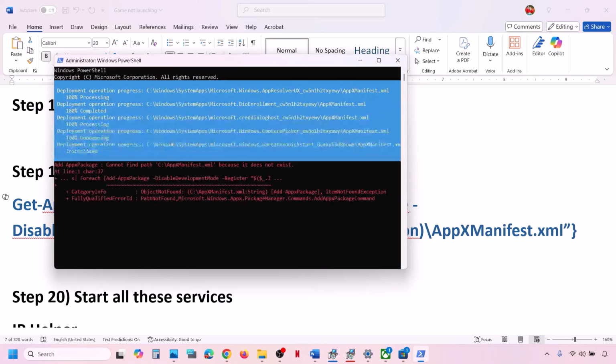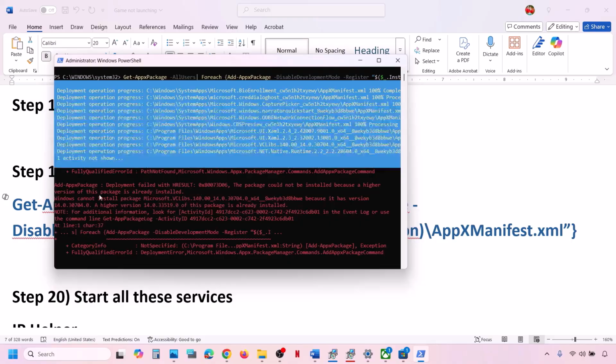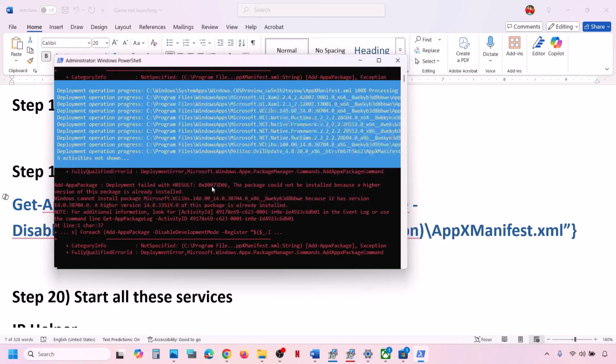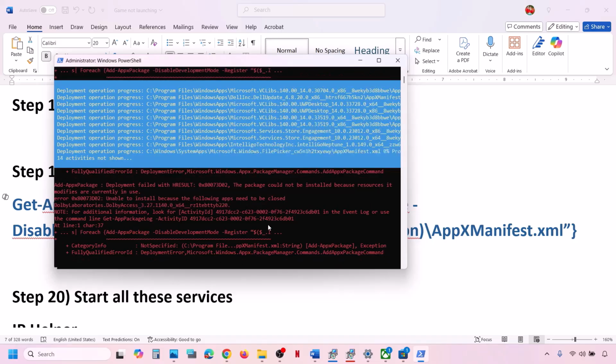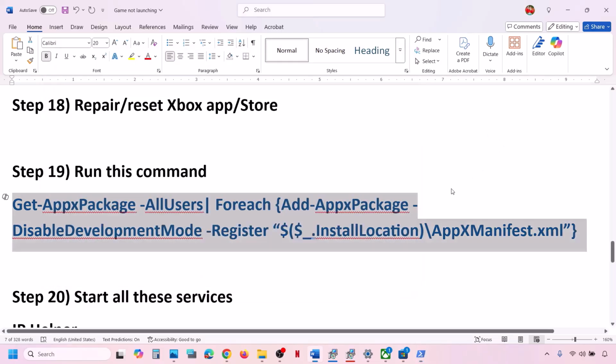Now this process will take some time, and during this process, if you see errors in red color like this, just ignore it. This will take some time, and once this is complete, once everything is done, then you can close this and then you can launch the game.